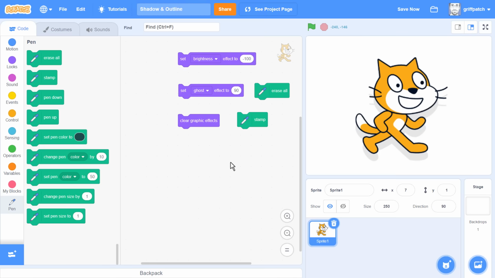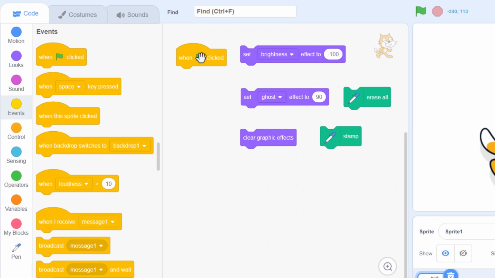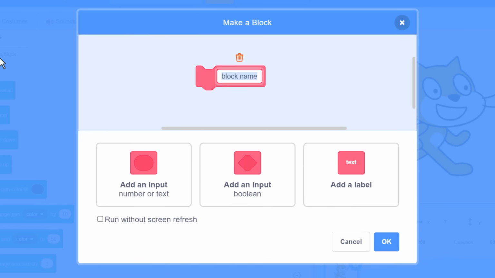So, having done it by hand, let's make it official and turn this into a script. When green flag clicked, erase all. Now I'm going to use a custom block to represent the next steps. Name it Stamp Shadow.